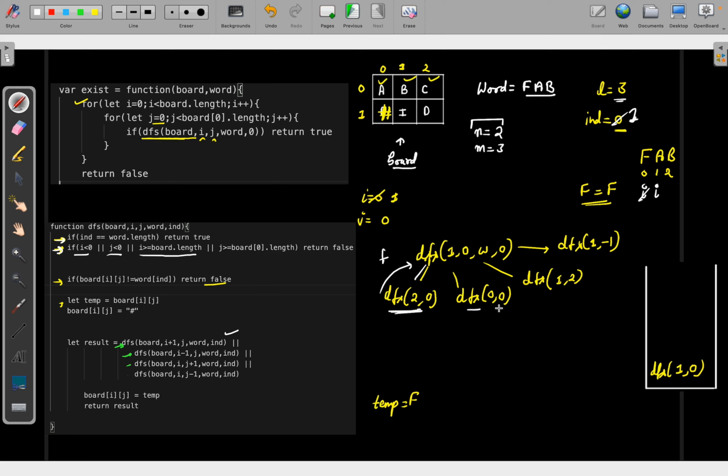Now our next function, DFS 0, 0. So I will execute this 0, 0, that is A. I will check what is my index. Index is 1. Is 1 equal to word dot length? No, word dot length is 3. Is i less than 0? Is j less than 0? No. Right, i is 1, j is 0, and both are under the limits. Okay, so this condition won't be true.